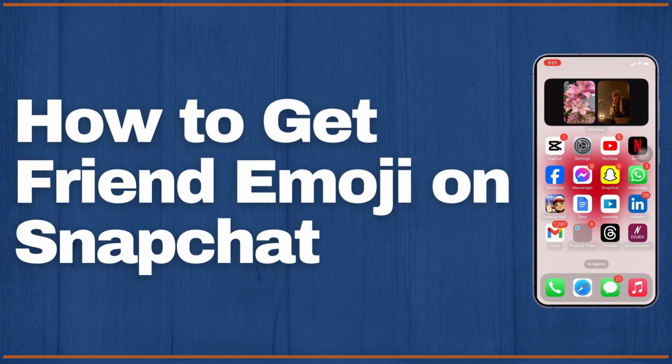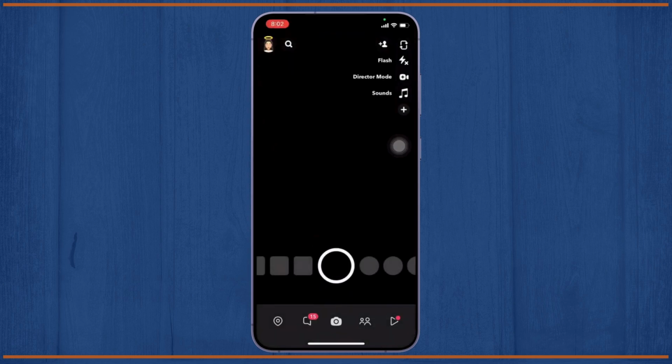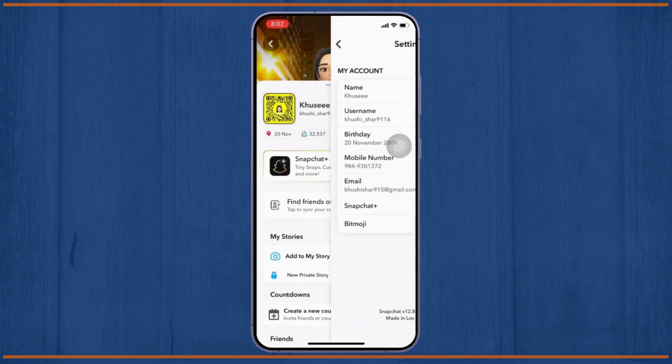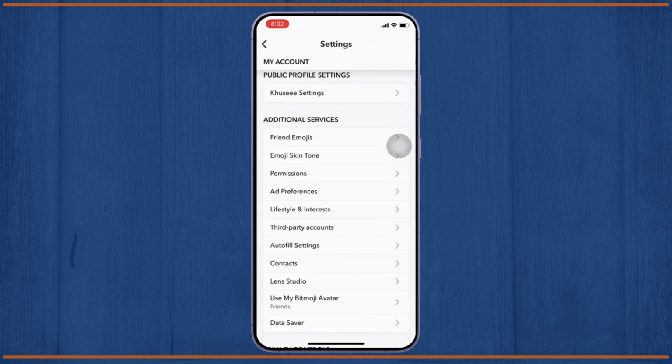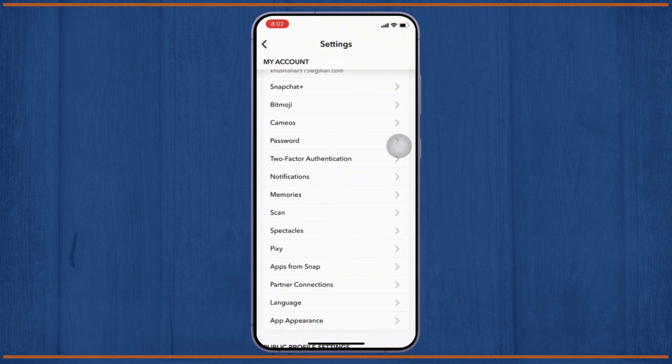How to get friend emojis on Snapchat. So what we'll do is we will simply open our Snapchat, and after opening our Snapchat we will go into our profile, where we'll get to see an option of settings. So we can simply click on the settings option, and after clicking on the settings we will get to see a lot of options here.